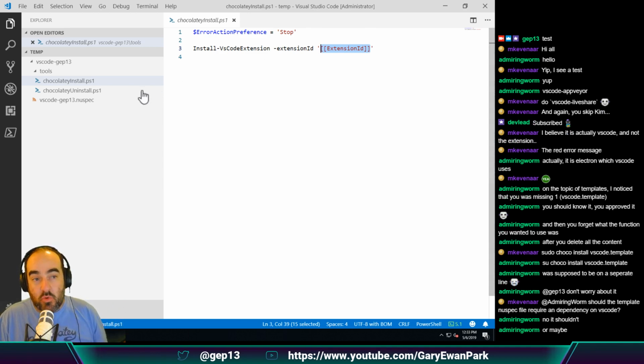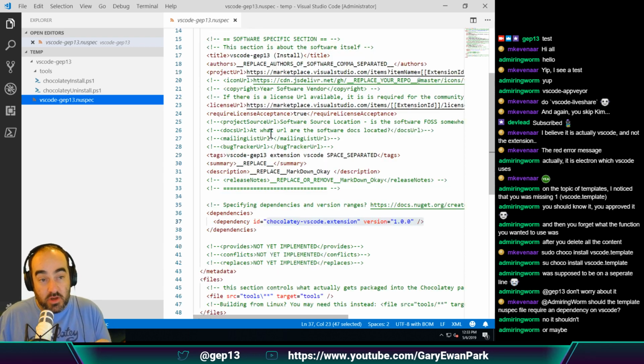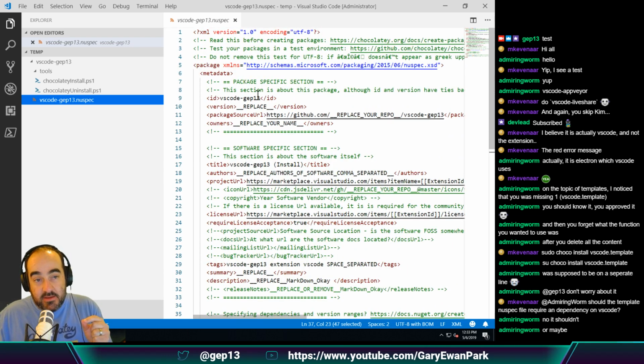So maybe what the template should include is a commented out dependency on VS Code that the user could then choose to delete if they didn't want it. So that might be a point of maybe a suggested change on the template as it is. Okay, but what we were talking about there was the extension point of the template itself.